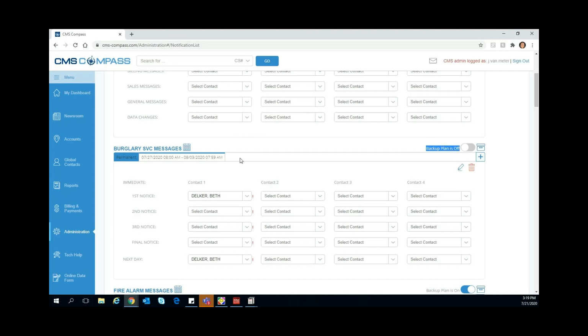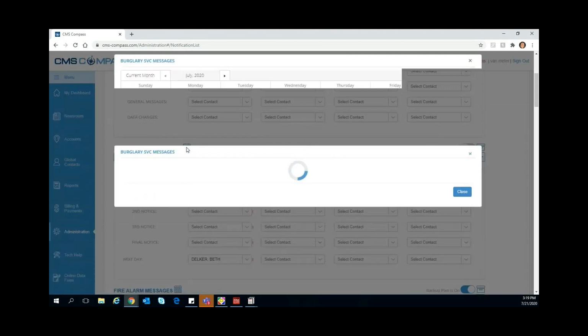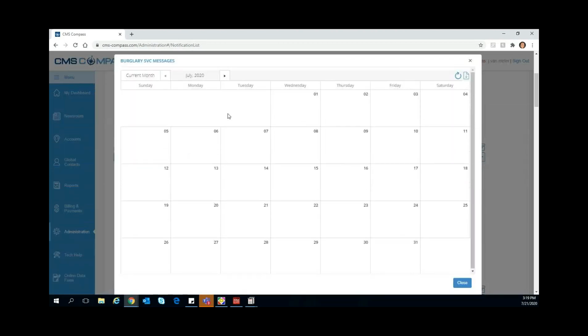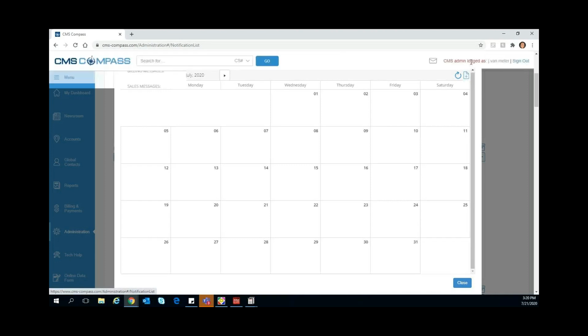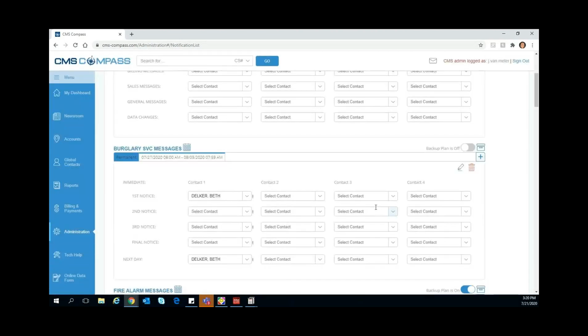Now, we also have a way where you can print out your temporary schedules and give that out to your technicians so they know who's on call and who's not on call. So this little calendar here, if you click on that, it's going to open up essentially a PDF file and show who's on call for that week or month. And then from here, you can download that and print it out and give it to your technicians.